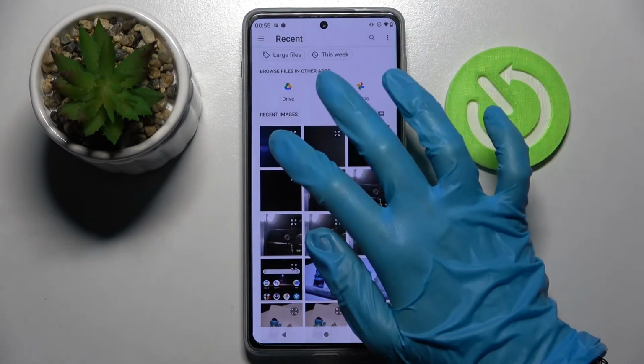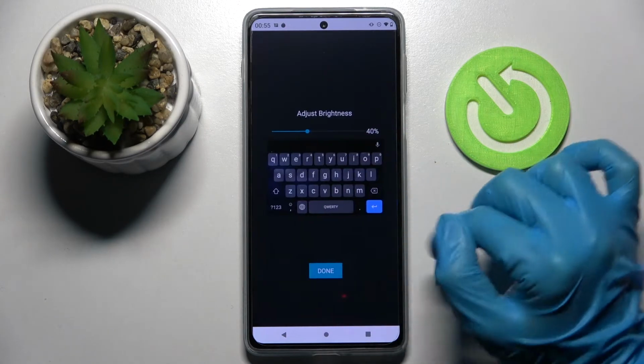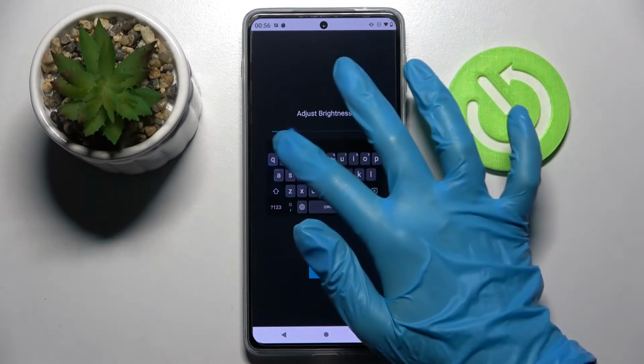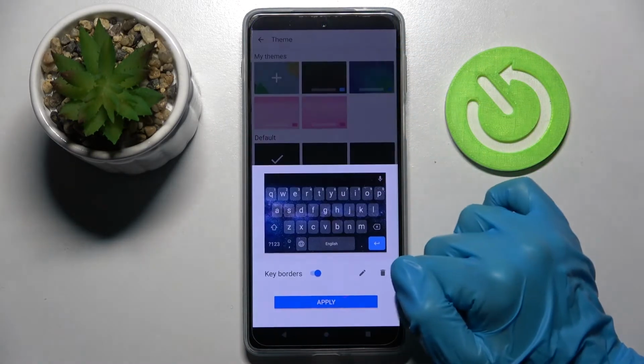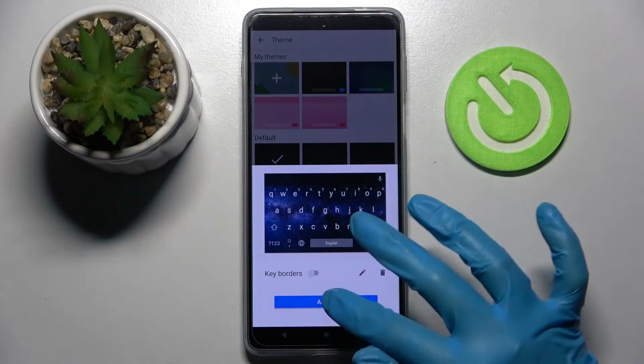Now select the photo that you wish to apply. Pinch it to scale and drag it to move. When you're ready, select Next and adjust background darkness or brightness by swiping left or right. Then choose Done, click on the switcher next to keyboarders to turn them on or off, and finally choose Apply.